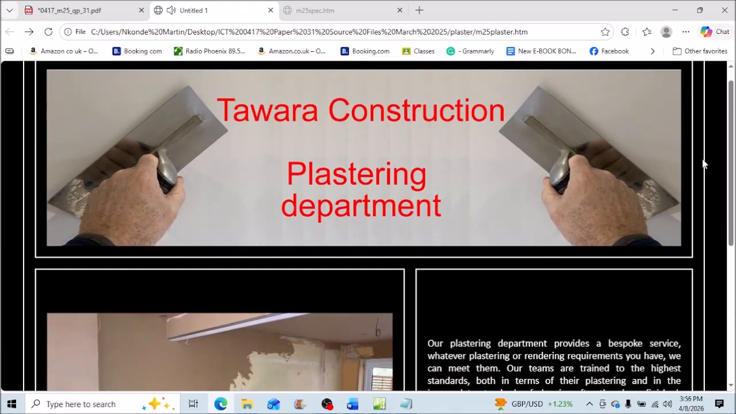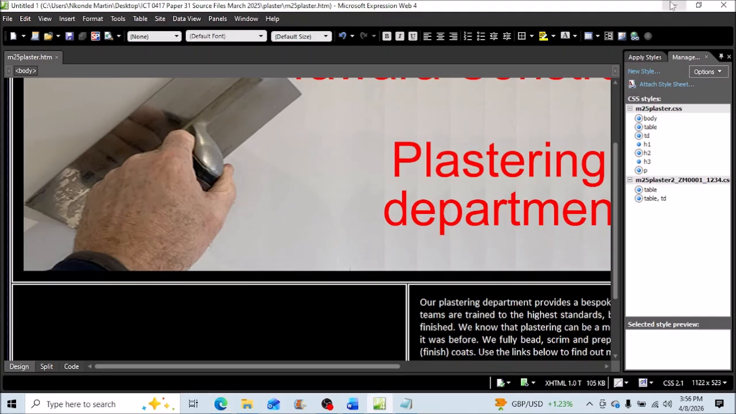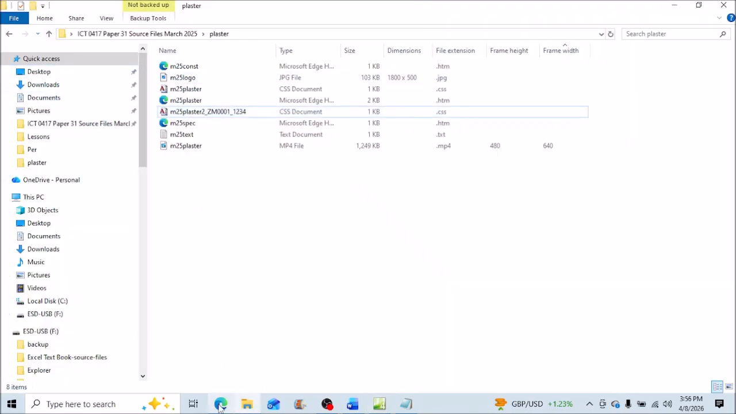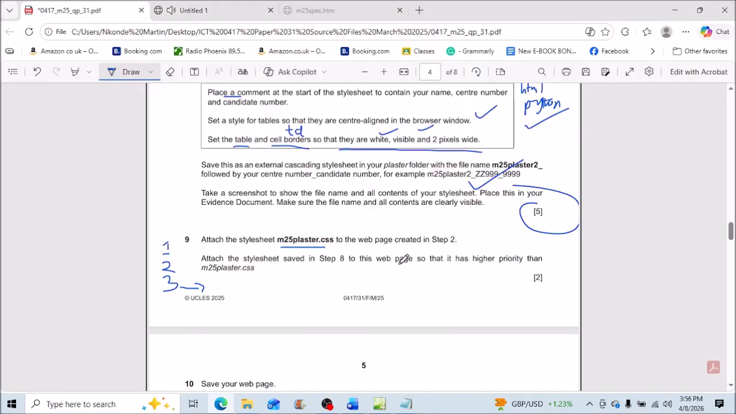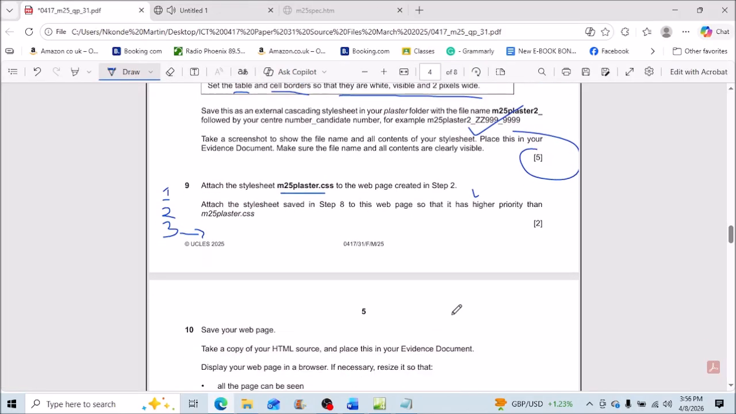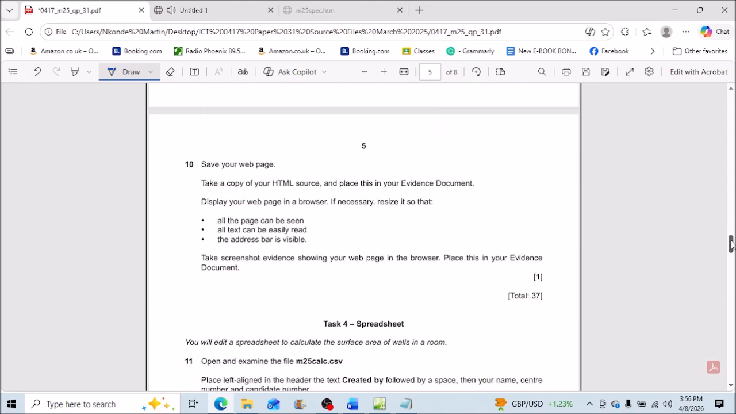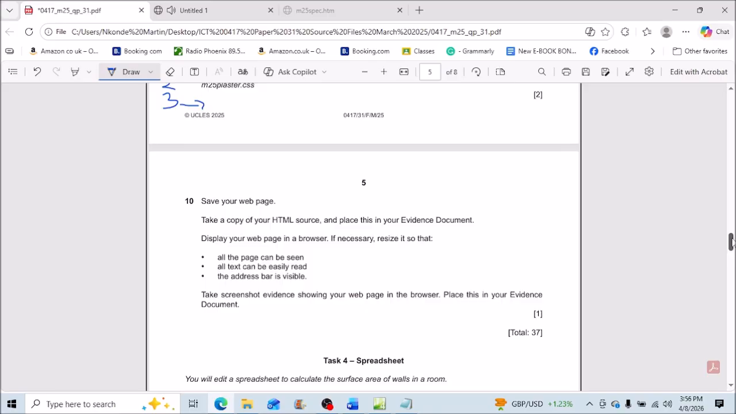It has left 2.5% on the left and 2.5% on the right. It is right at the center. Our website is covering 95% of the browser window. So we have implemented everything that is in the paper, all the questions have been done.